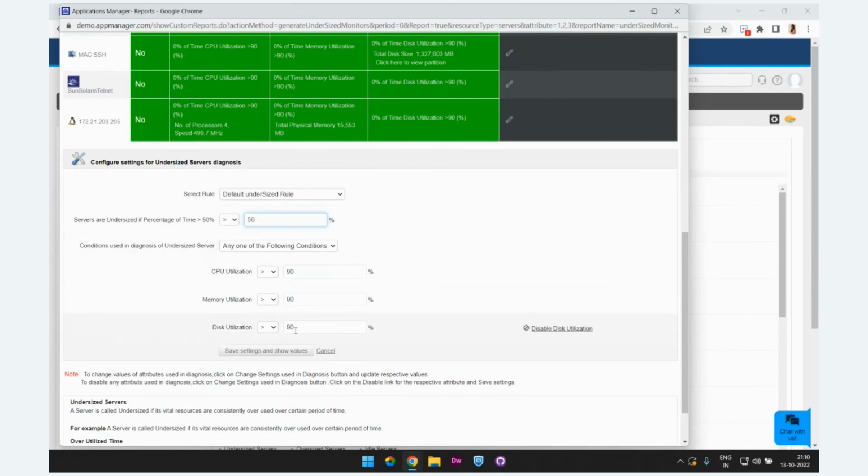We have three attributes here: CPU, memory, and disk. You can choose to disable one of these attributes. It's not compulsory that you have to use all three. So you can specify the rules here and save the settings.